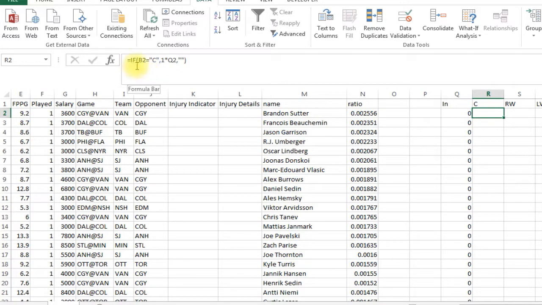is if the position is equal to center, then we're going to do 1 times Q2. And it shows it's a 0 now, but Solver is going to go through these and put 1s next to all the players that make the optimal lineup. And so if it makes the optimal lineup, then it's going to be 1 times 1. So then a 1 is going to show up here. So then we'll be able to count how many centers there are.